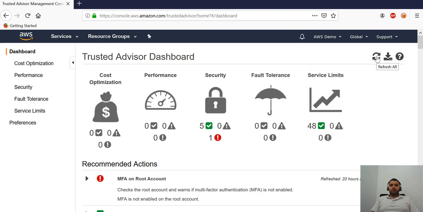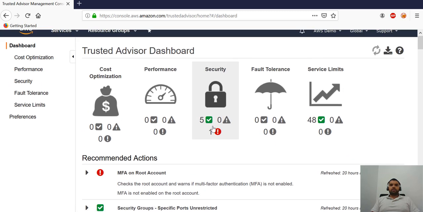Now you can also rerun. So when you hit refresh, it's going to run all the checks again. You can also, of course, download the results. And if you need any additional help, you can also get it here.